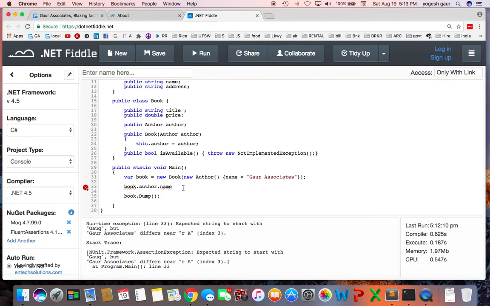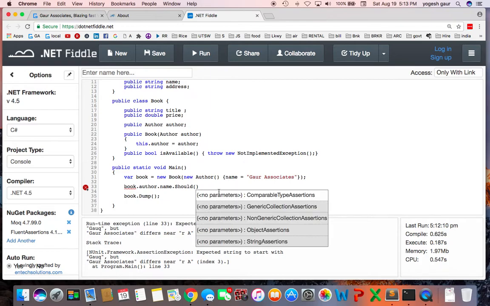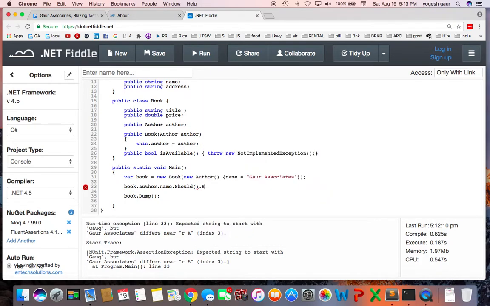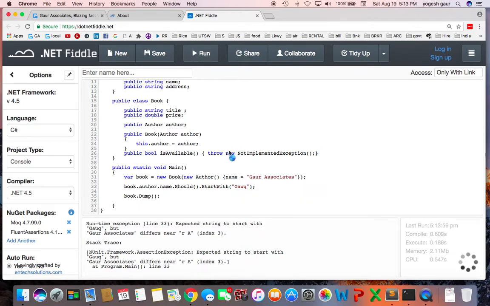So let's say you wanted to check for assertions, you can just start with should, and then you can say start with, for example. There are various options, but I'm just going to demonstrate a few of them. And let's say you have made a mistake and you search for GAUQ, and we know that this assertion is not correct, so it should fail and we should get an exception. And if I run it, you can indeed see that it gets an exception.